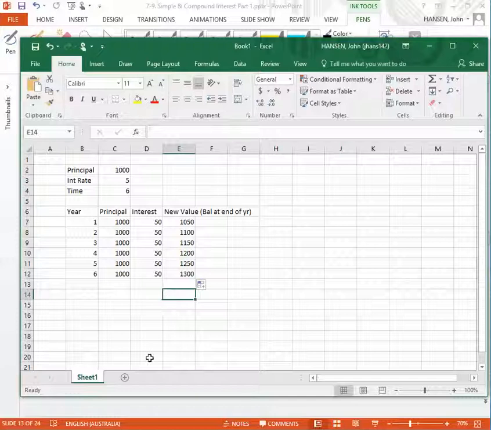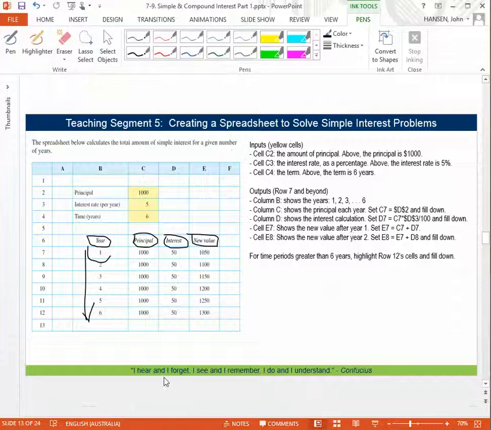We've now got a slide that shows the spreadsheet calculating simple interest. You have a go if you haven't already. And just come back to the main slide and you see we end up getting exactly what we expect.